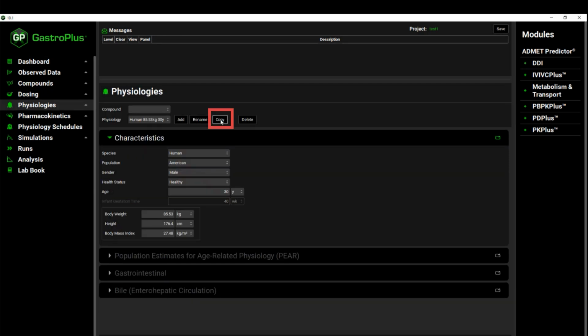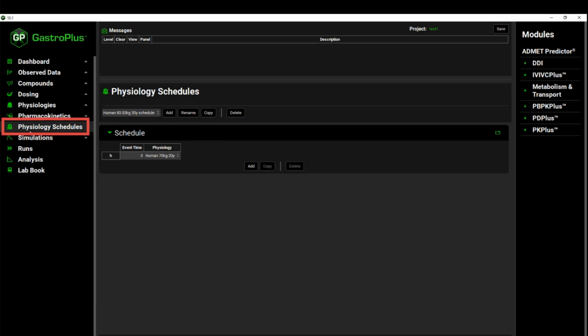Let's add another physiology, also for a human, for a 20-year-old male. So I am going to change the age, modify the name, and appropriate settings. Let's make it 20-year-old. And adjust body weight to 70 kilograms. This way we have two physiologies. And if we check physiology schedules, we should see two physiology schedules created for each physiology.